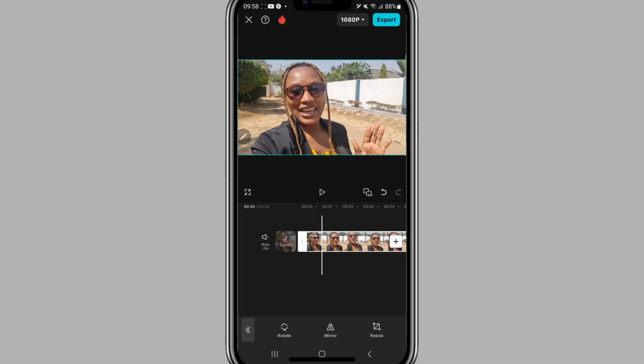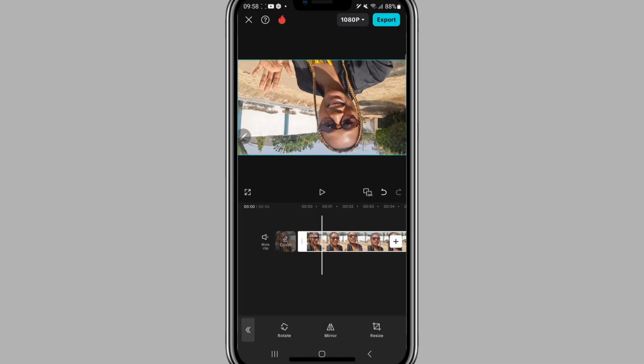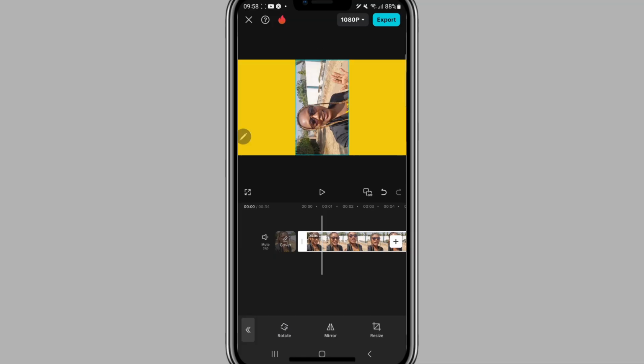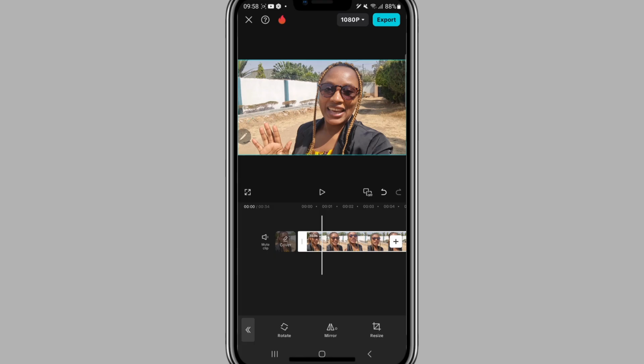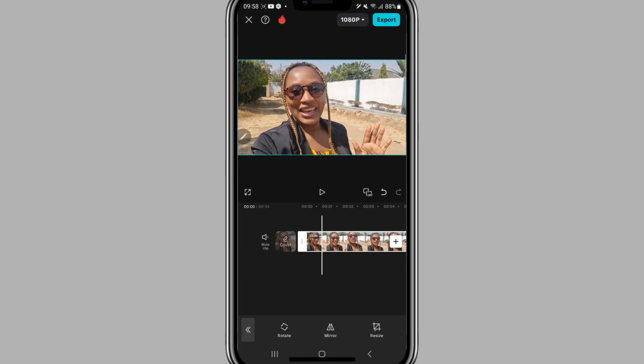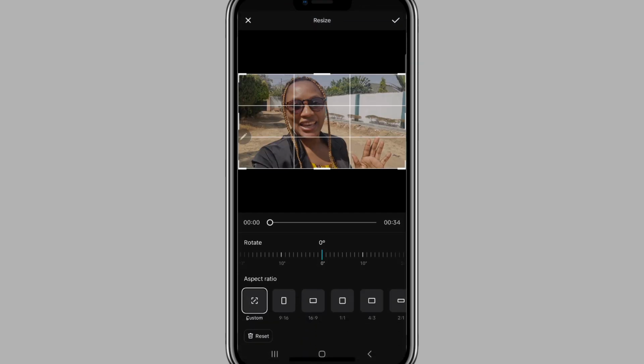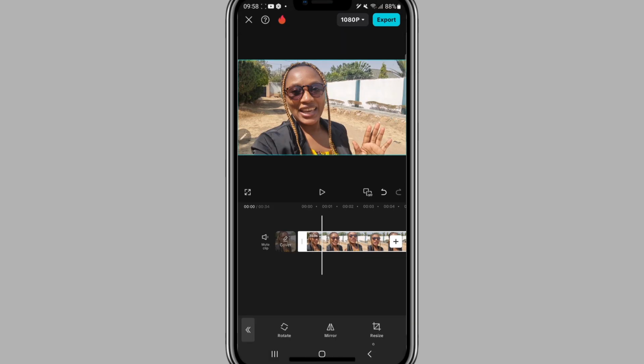This is you can choose to rotate your video. You can see that I didn't really remove the background, but that's okay. We also have mirror. Mirror will just flip it. Let me show you. This is what mirror does. You flip your video, or you want to resize it, you can come here and choose any of the aspect ratios that you want or the frames that you want.